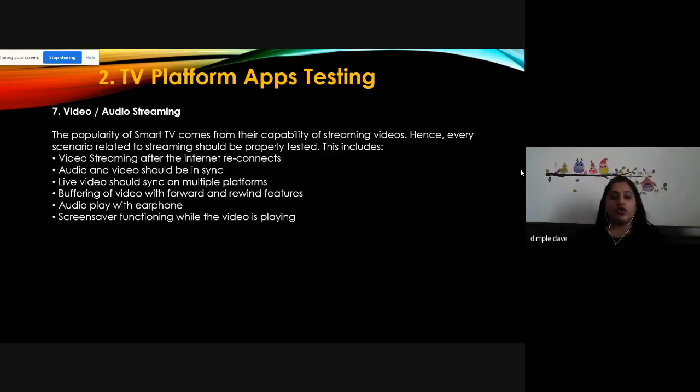Now the next is video and audio streaming. Again, this is basic, as the TV platform application is based on video streaming, right? The content will always be in the same form. After the internet reconnects, audio and video should be in sync. It should not happen that audio is behind the video. Live video should sync on multiple platforms, with buffering of video with forward and rewind features, audio play with earphones, and screensaver functioning while the video is playing. These are some basic things we have to take care of while testing TV applications, right?